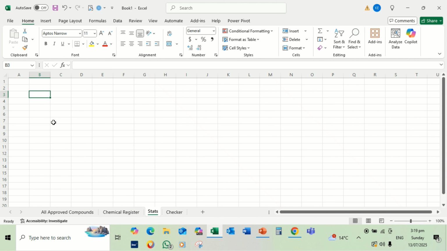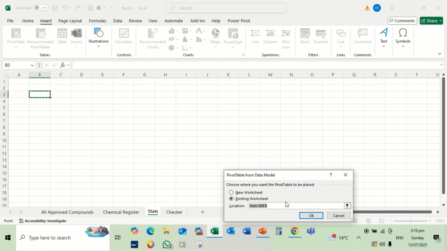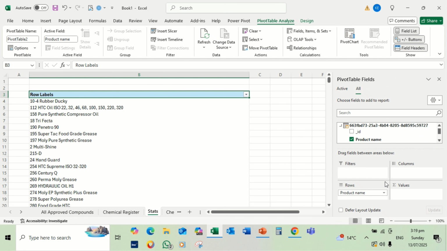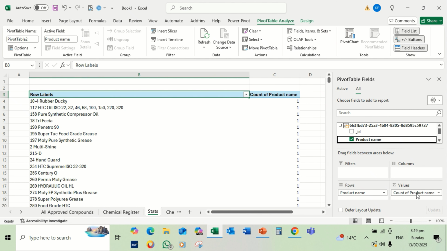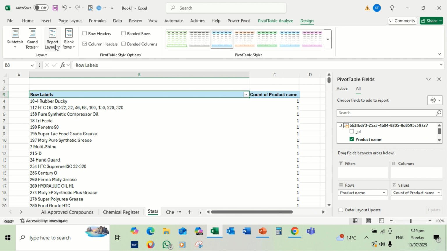You want to see how many compounds have the same name, so we go Insert, PivotTable, existing worksheet, product name, and we put the product name here. Now we do Design, remove header, tabular layout, and run. Okay, and then we need to see how many.